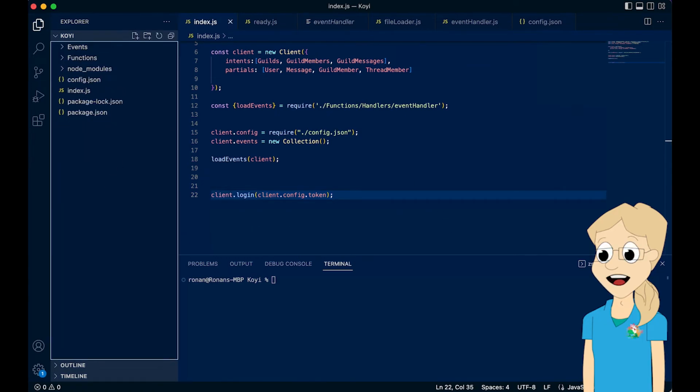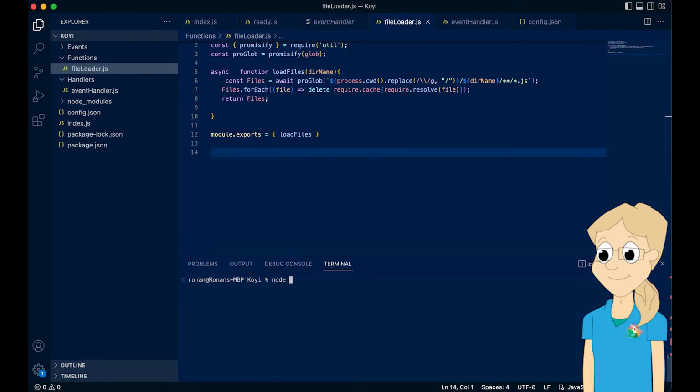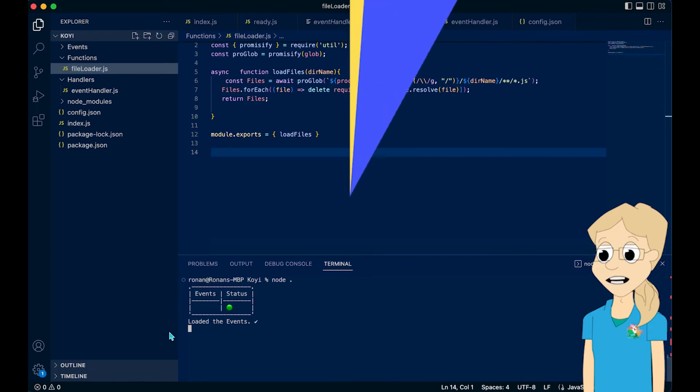Okay, now you're going to want to save our project. To save it, it's simple, Shift Command S if you're on Apple. Now come down to the terminal. We are going to run the bot. Okay, here in the terminal, to run the bot, just type node space dot, and that will run the bot. As you see, the events are online, status is online, and we have successfully loaded the events.